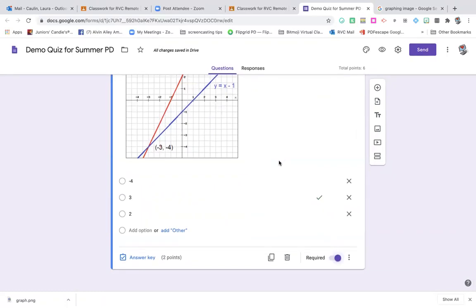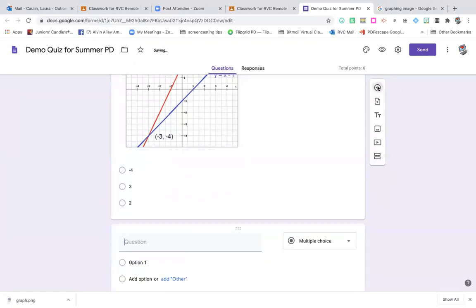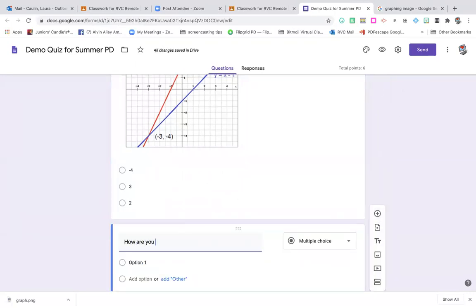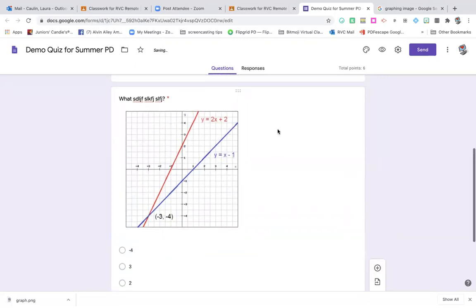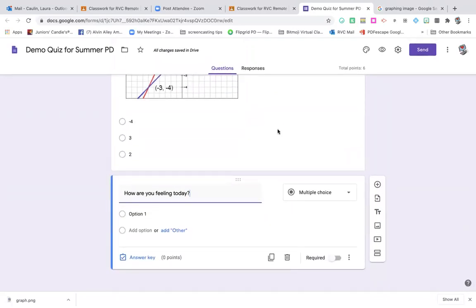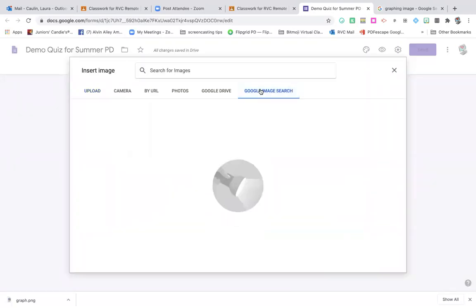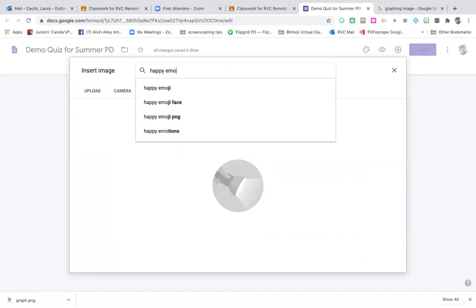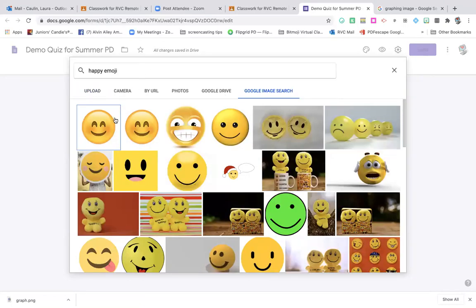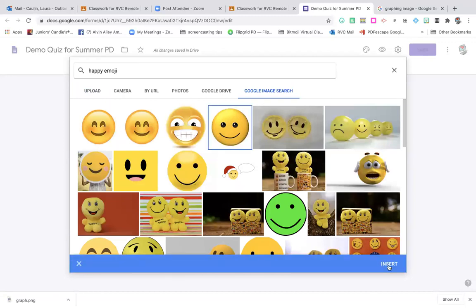Another way is to put images as your answers. So if I go to this plus sign, how are you feeling today? Now this is one that I might not give points to, because you wouldn't want to penalize them for how they're feeling. So how are you feeling today? When I go to option 1 over here, you see this image, add image. I could do a Google image search from here too. Happy emoji. I like this guy. He's cute. I say insert.